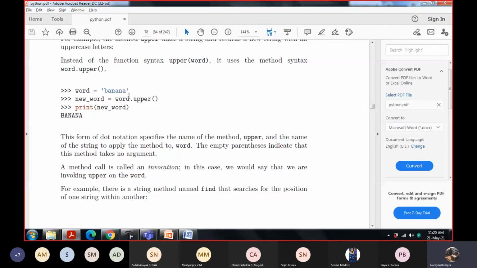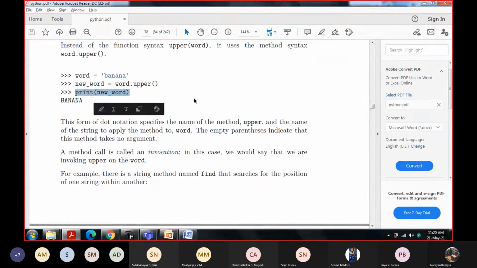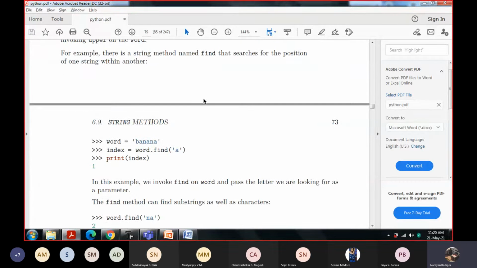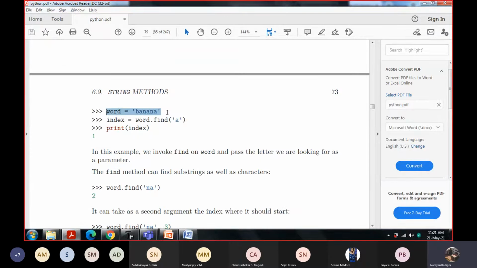Now similarly, vice versa also. From lower to upper, that is also possible. It means now we have to invoke these functions. Then we will be appending these functions with a word, or sometimes we pass arguments for these inbuilt functions. Both ways are possible over here.